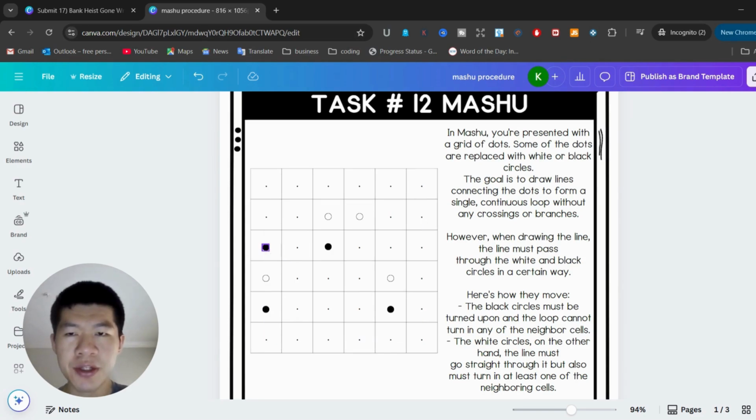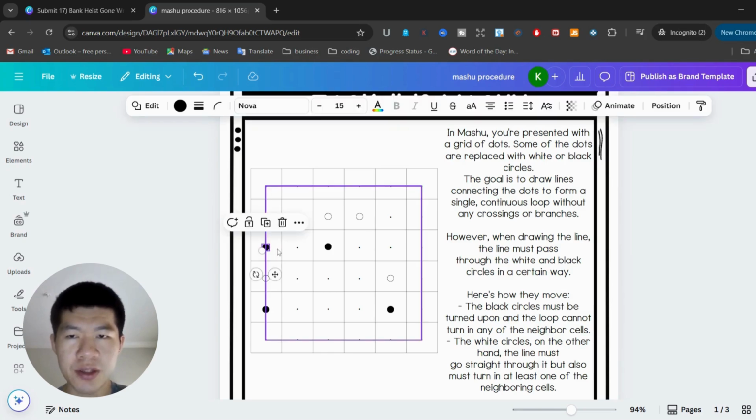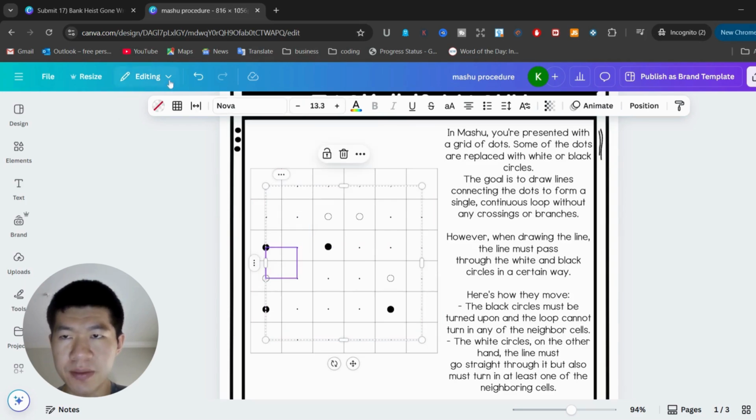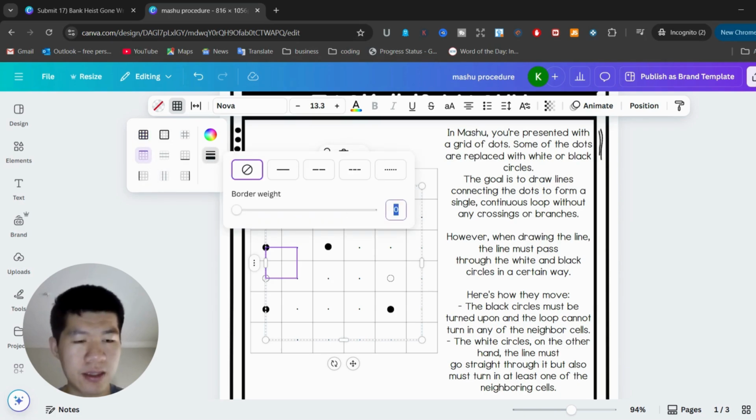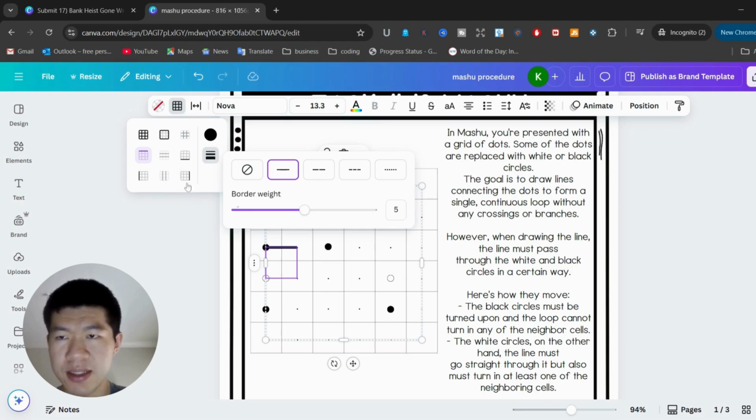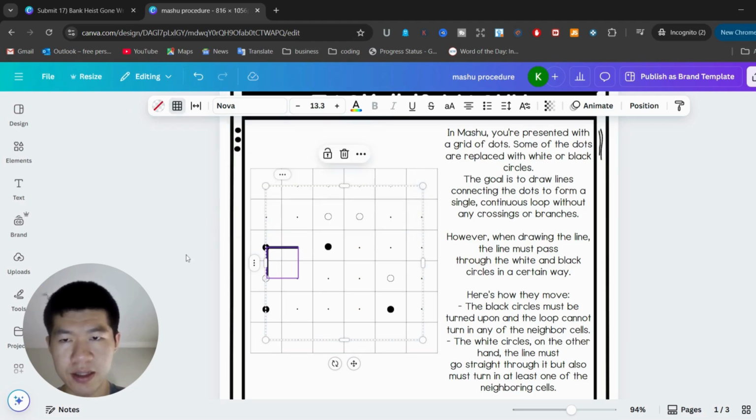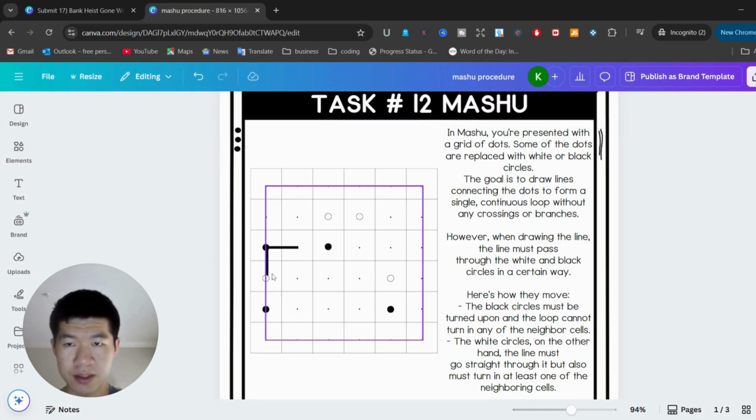So if I encounter this black circle right here, the lines have to be turned upon, right? And then it has to go straight. So I could do something like this. Let's say my first line can look something like this, and then my second line can look something like this. Right, so these lines are turned upon when it reaches this black circle.